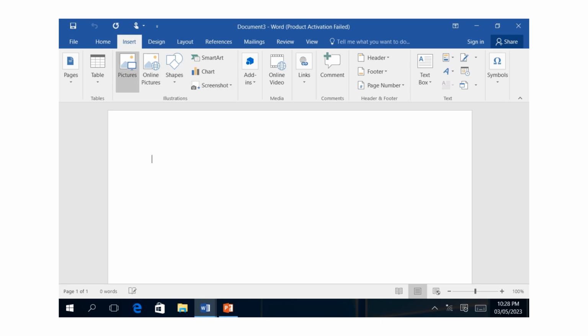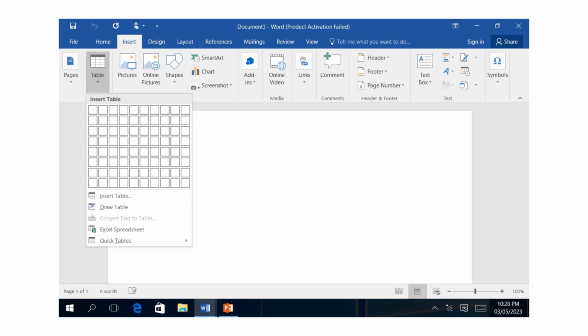There are various command groups found under this Insert tab. We have the table, illustrations, media, comments, header and footer, text, and also symbols. But for this case, we are going to focus on tables. So you can click on the table so that we can add a table.